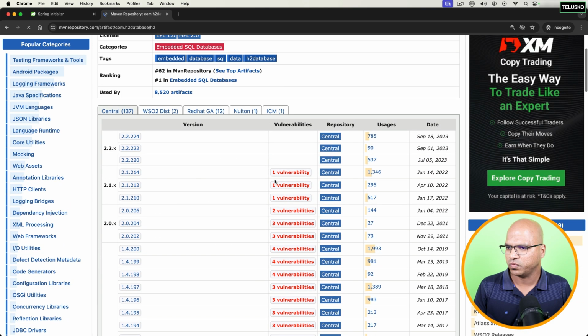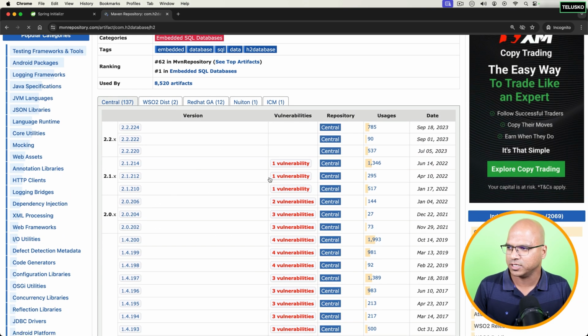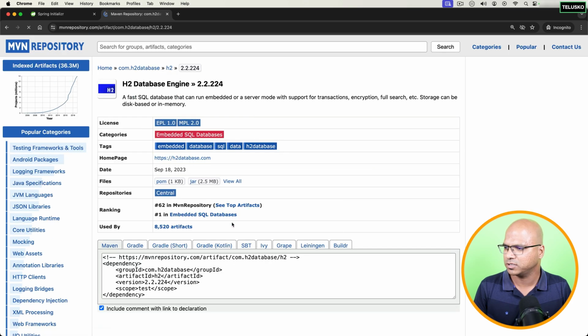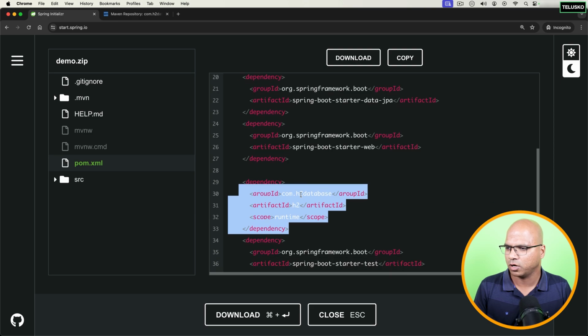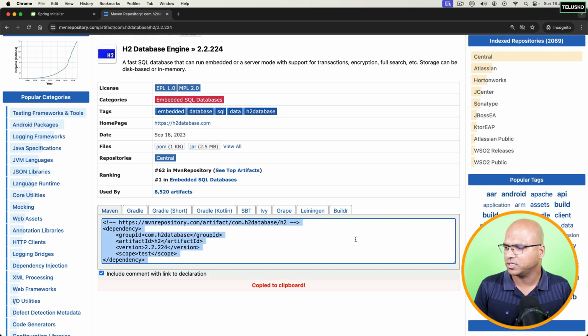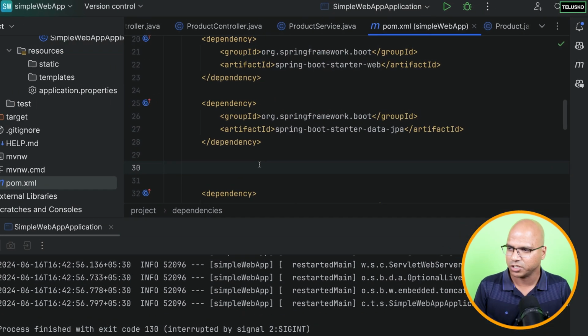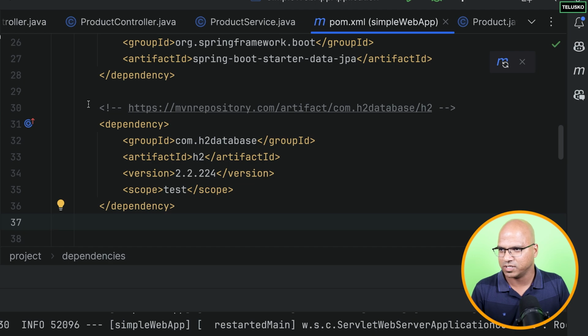And which version? So you can see there are a lot of vulnerabilities. You can go with this one, or maybe the latest one also looks good. I will click on this. I just need to verify if I'm getting the right one. So yeah, just com.h2database, h2 artifact. Okay, I'll get this and paste it here. So these are the two things we need. So I will just remove this.